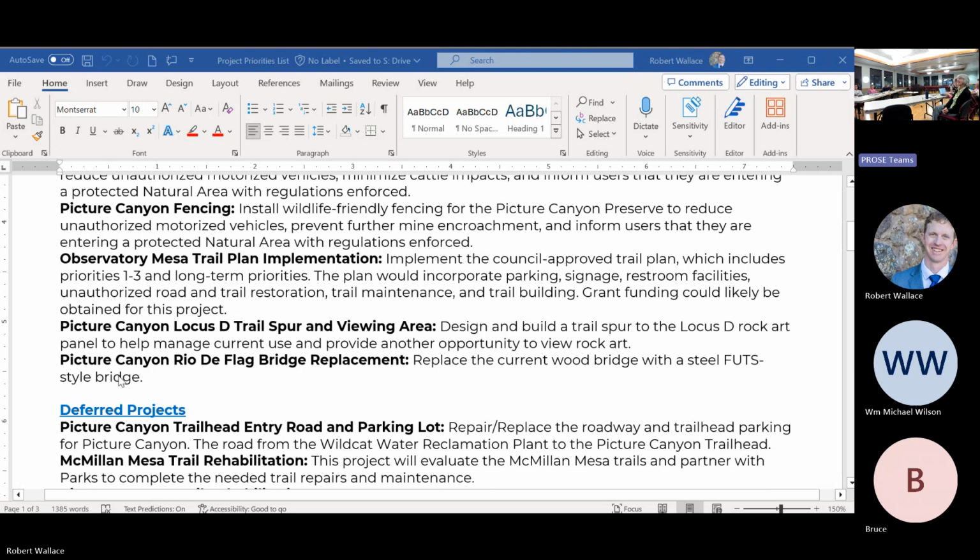Observatory Mesa Trail Plan implementation. The survey closed on the 18th of October, and we're working on tentative data for that. That's going well, and when we eventually get to council, we hope that the plan will be approved. It's broken up into three different priorities and a long-term priority. Implementation would incorporate parking, signage, potentially restroom facilities, restoration of unauthorized roads and trails, trail maintenance of current trails, and trail building.